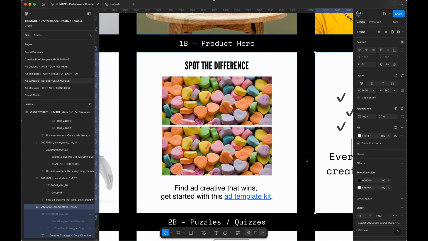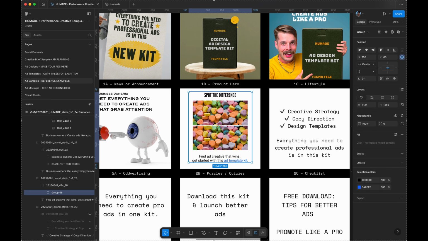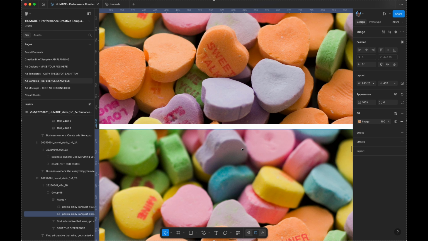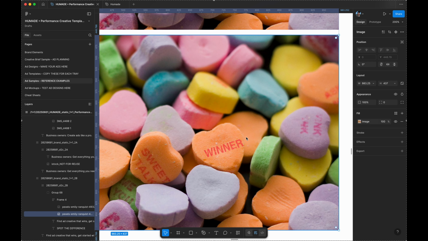For this next one, puzzles and quizzes, I don't see a lot of clients do these, unfortunately, but I think they're a lot of fun. This is a pretty simple little puzzle of, can you spot the difference between the two images? So I started with free stock. It didn't cost me anything for that. And then I placed some basic typography on one of the candies and used a texturizing brush in Affinity, which is like Photoshop, to make it look like it was a part of the candy. So one of them says winner.